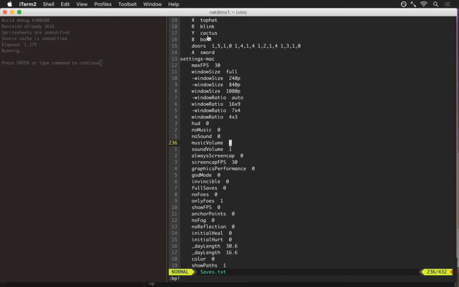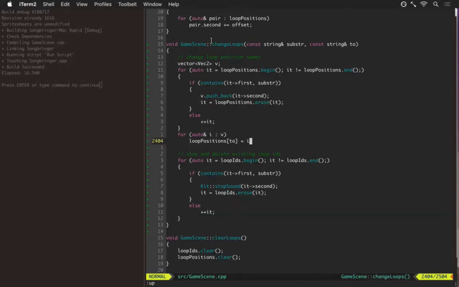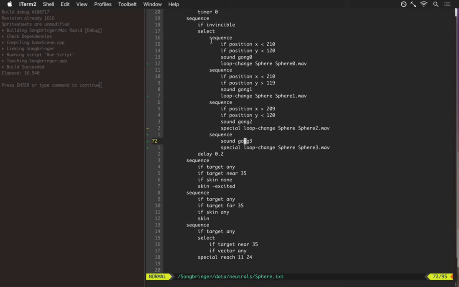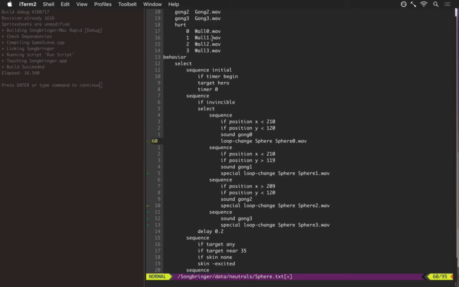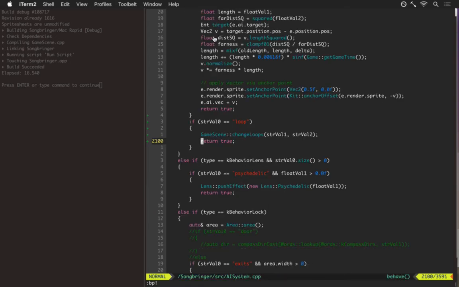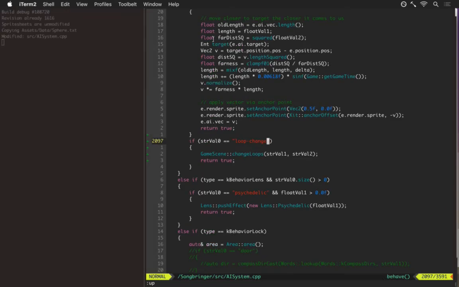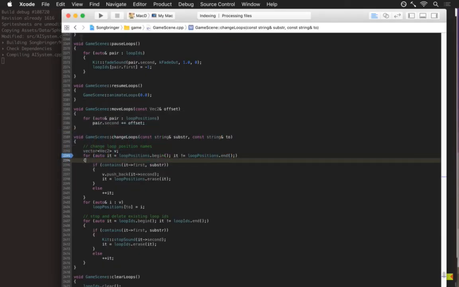Whoops. Okay, so how do we crash? Special loop change. Oh, it just doesn't like it. Oh, that's fine. Oh, this is special loop change. And this seems to be called loop change. I'm going to have to debug it anyway, so I might as well just step through it the first time.